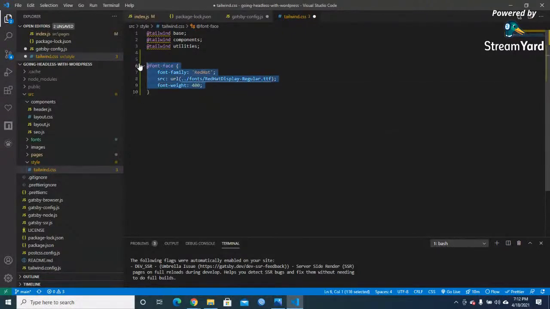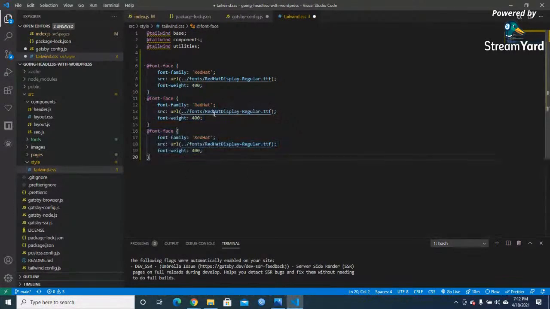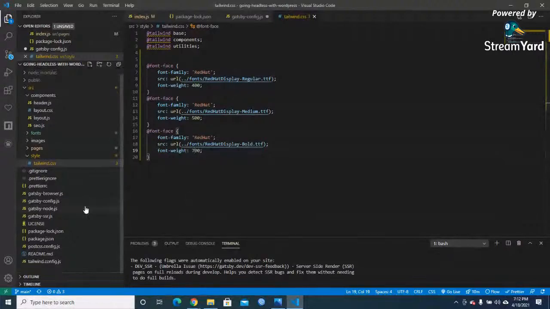Then I'll come over here, duplicate this twice, and I'm using Shift Alt arrow down to do that duplication. Then this one needs to change to medium. Medium is 500. Then this one needs to change to bold, and font-weight of bold is 700. Save that up. Then come over to tailwind.config.js.